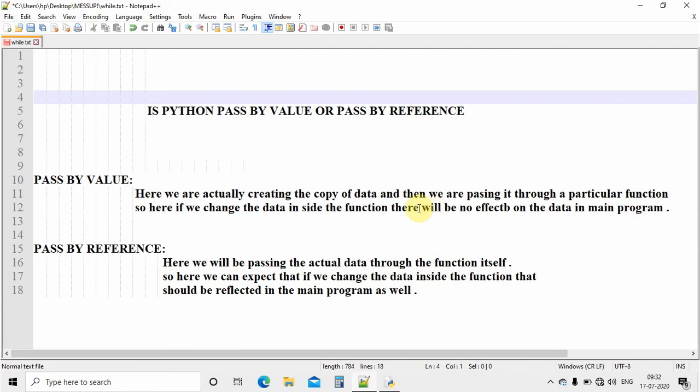First I will explain what is meant by pass by value. As you can see in the definition, pass by value is where you are creating duplicate data and giving it to the function. If I take an example, let us say you have a main program and you want to get some job done, so you are writing a function for that particular thing. You are writing a function and you are giving data there.